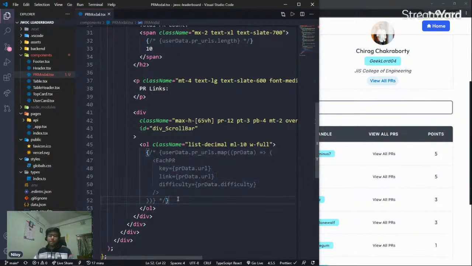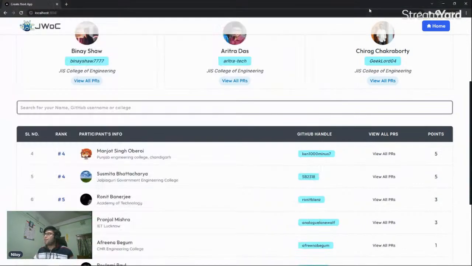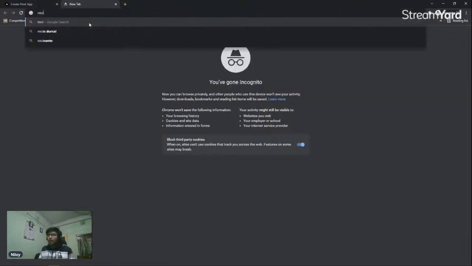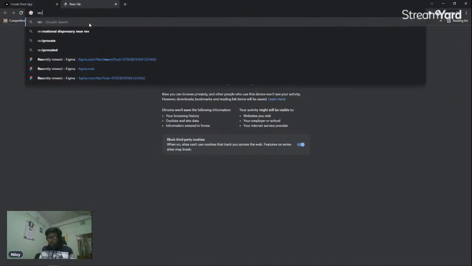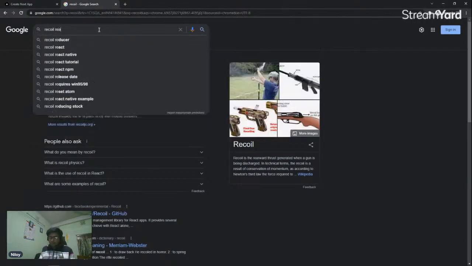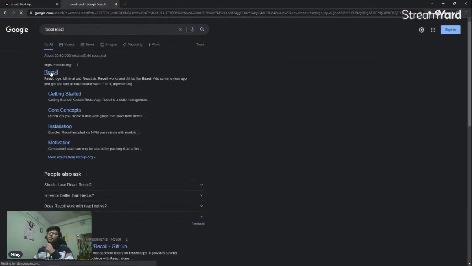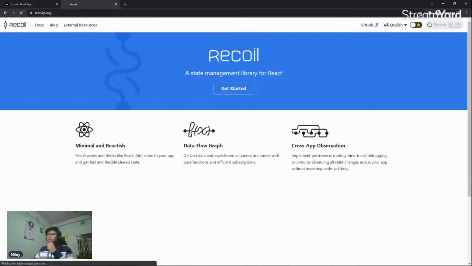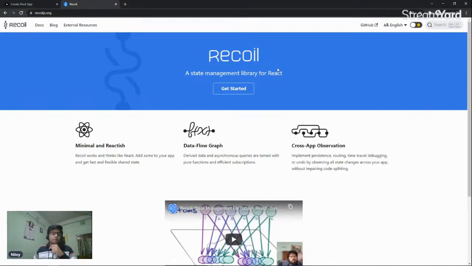Okay, let us first install Recoil. We are going to use Recoil for our whole state management. Recoil is another state management library for React. If you search Recoil, you will get this homepage: Recoil, a state management library for React. It is just like React Redux, whatever you have used, but it is actually for small scale projects. So if you are building a small scale project and you don't need a large kind of state management, then you can use Recoil. So how does Recoil work?